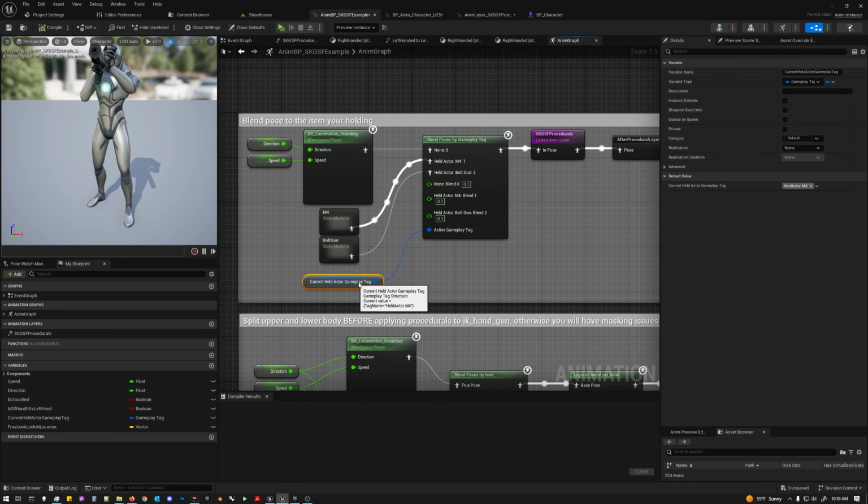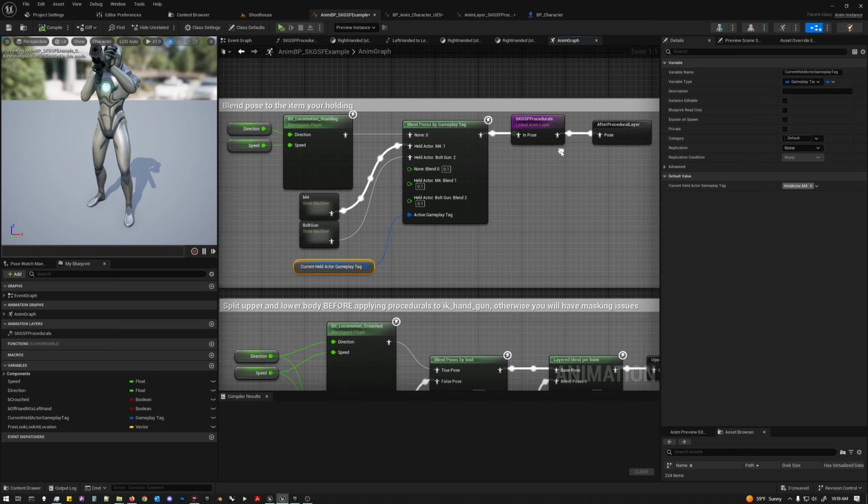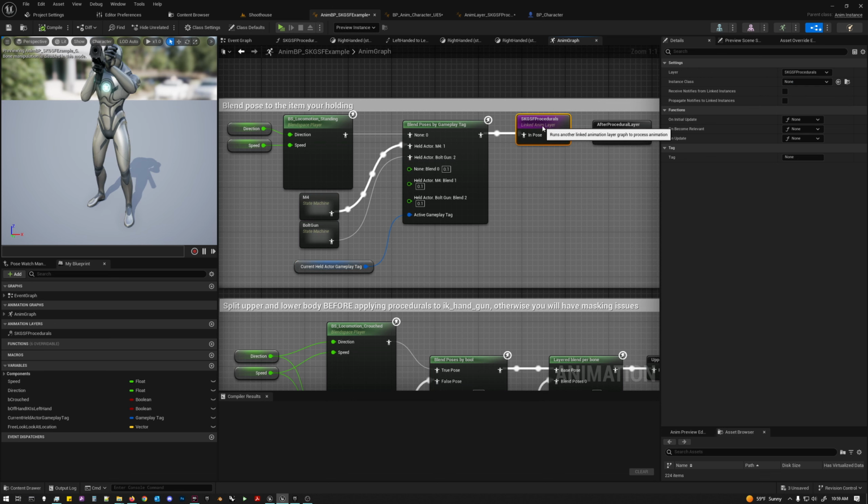That's all being modified by this gameplay tag. So you can switch between weapons using this gameplay tag, and we'll use this logic again in our animation graph, or the one that I made. This is the linked anim layer from the Sneaky Kitty procedurals.